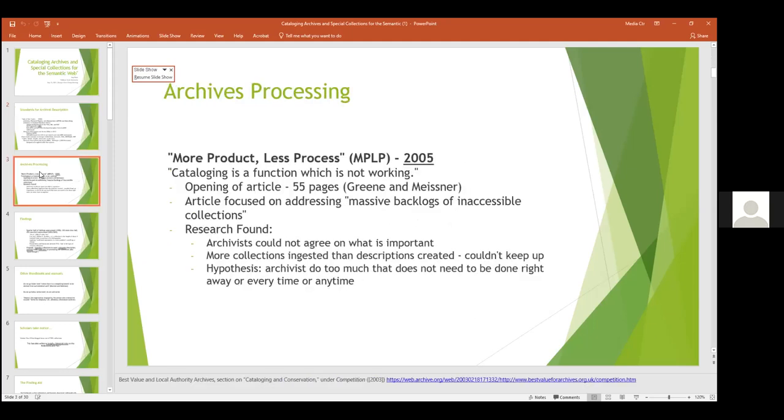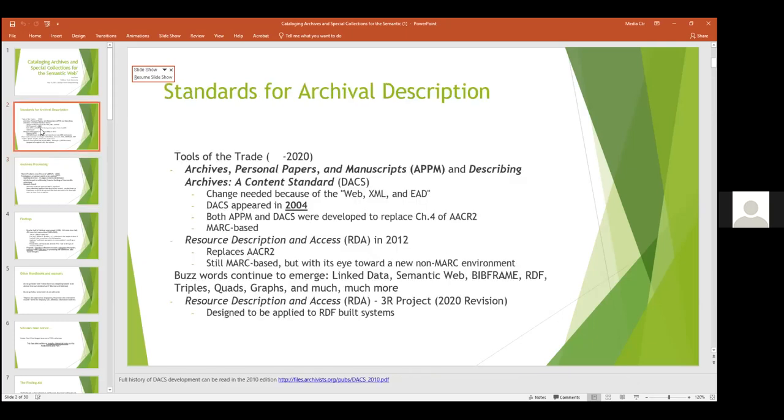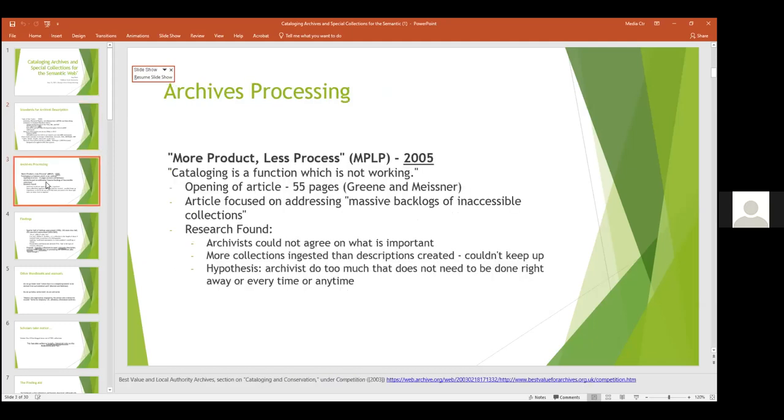So, let me go right back to this. I've underlined 2004, where DACS appeared. One year later, a journal article was published in 2005. The title was More Product, Less Process, the MPLP. This really was an extremely important work because it addressed some of the issues that archives were having, not just in the US, but really globally. "Cataloging is a function which is not working" was the opening line of this article. And this article is 55 pages long. If you think about that, that's not the standard length for most articles. So it was a behemoth.